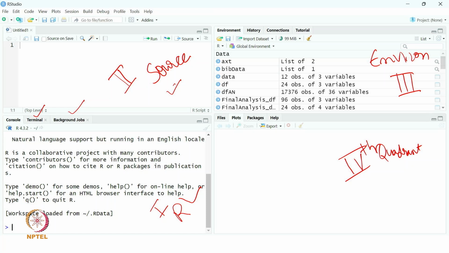Then the third part is the environment quadrant. It has tabs of environment, history, connections and tutorials. The environment displays all the objects created and their details, like what it is. For example, this particular data has 12 observations and 3 variables. So it provides you the details of all the objects.